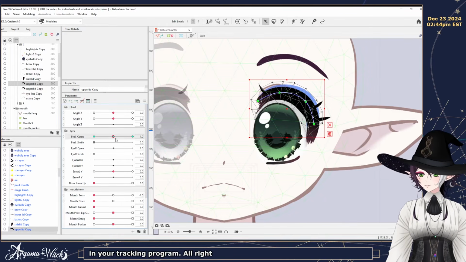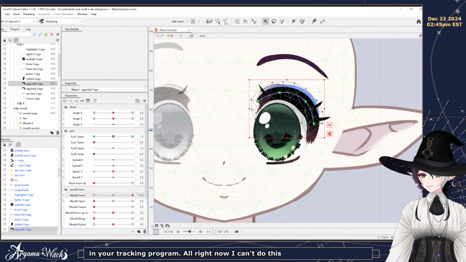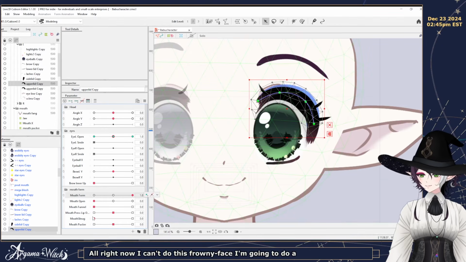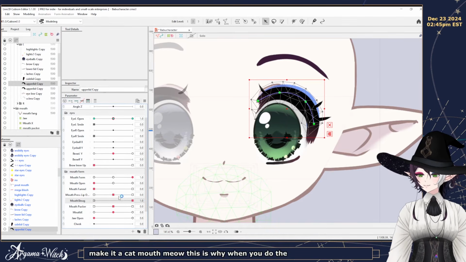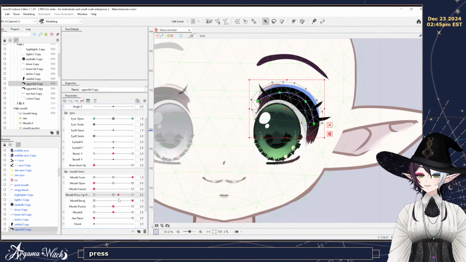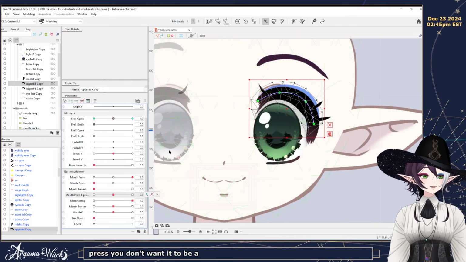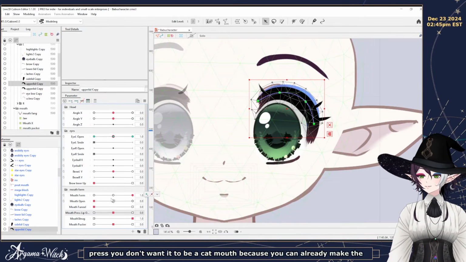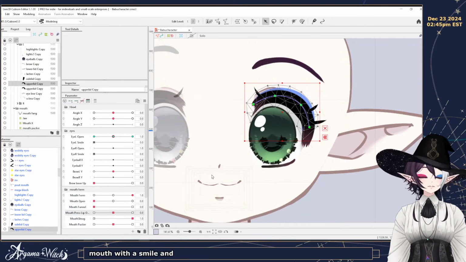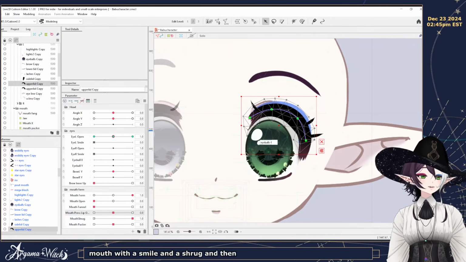Alright, now I can't do this frowny face. I'm gonna do a smiley face, and the little shrug to make it a cat mouth. Meow. This is why when you do the mouth press, you don't want it to be a cat mouth, because you can already make the cat mouth with a smile and a shrug, and then there's no way to make the other mouth.